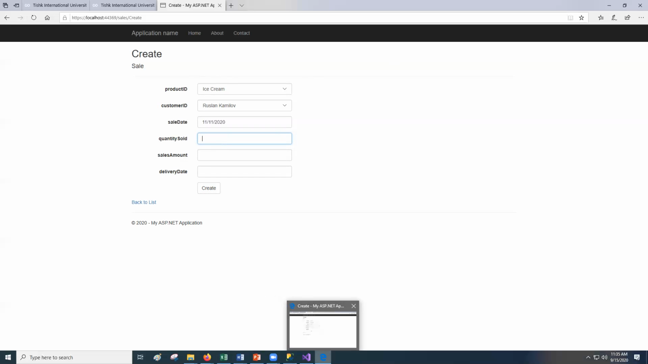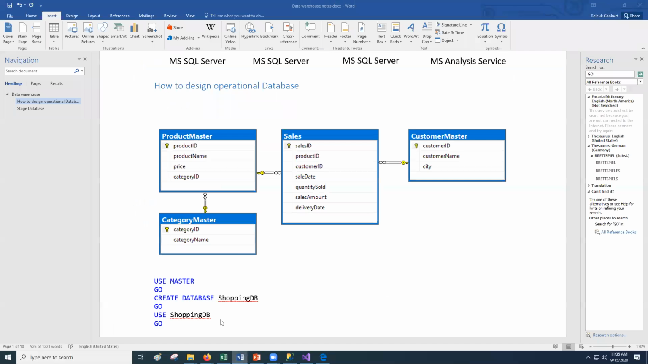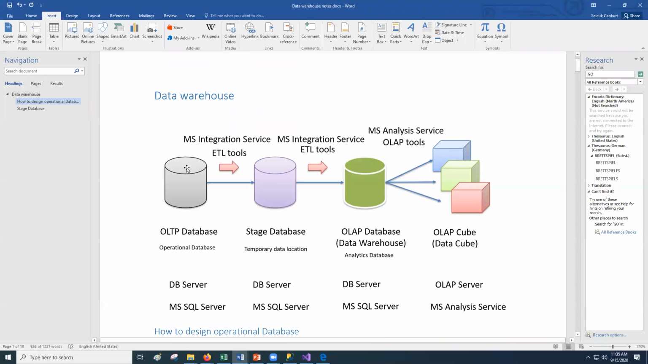For example, this is an online transaction. This operation is an online transaction. If this is your company website and you are making sales online, all the data entered in the system is going to go to which database? It is going to this database. That's why we are calling this one an operational database.